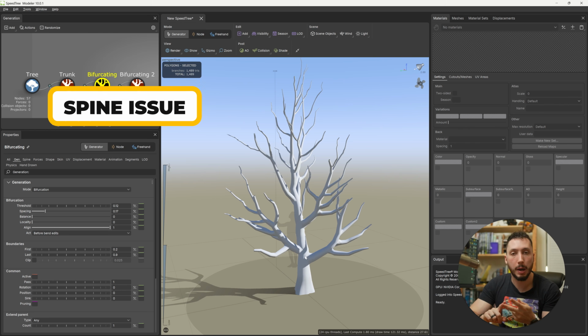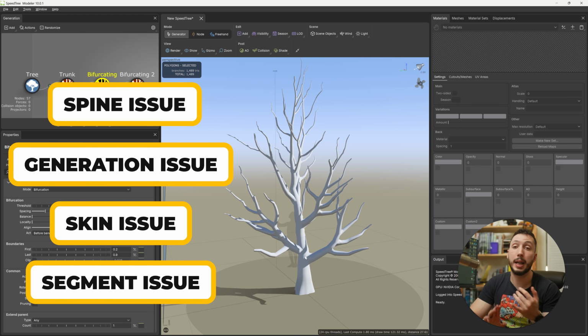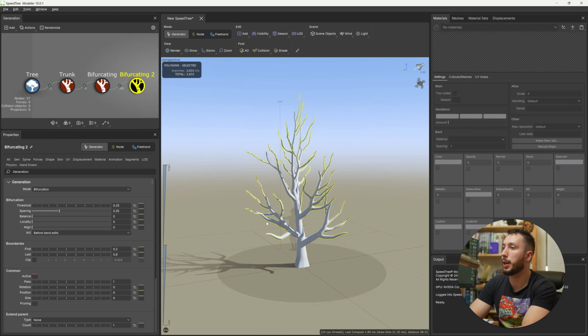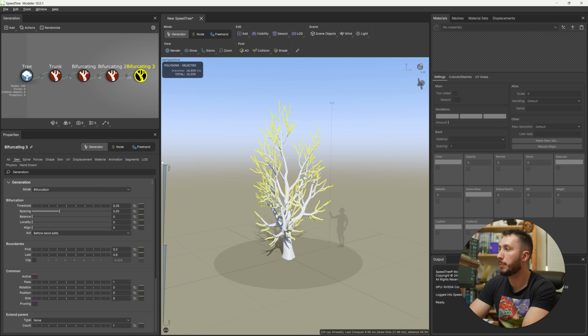Okay, is it a spine issue, a generation issue, or a skin issue, or a segment issue, like we need more geometry? Okay, so we'll come to our last bifurcating branches here, and I'm actually going to add one additional level of branches just to keep spreading it out a little bit.